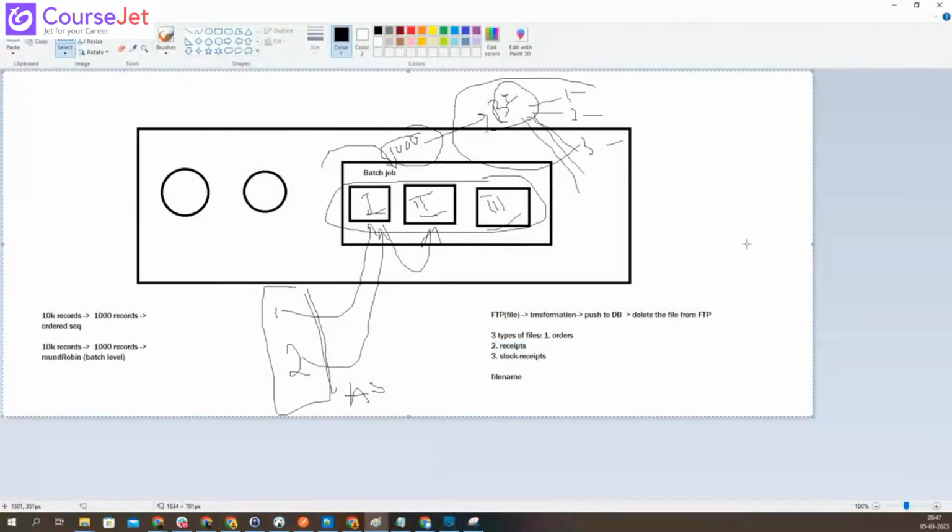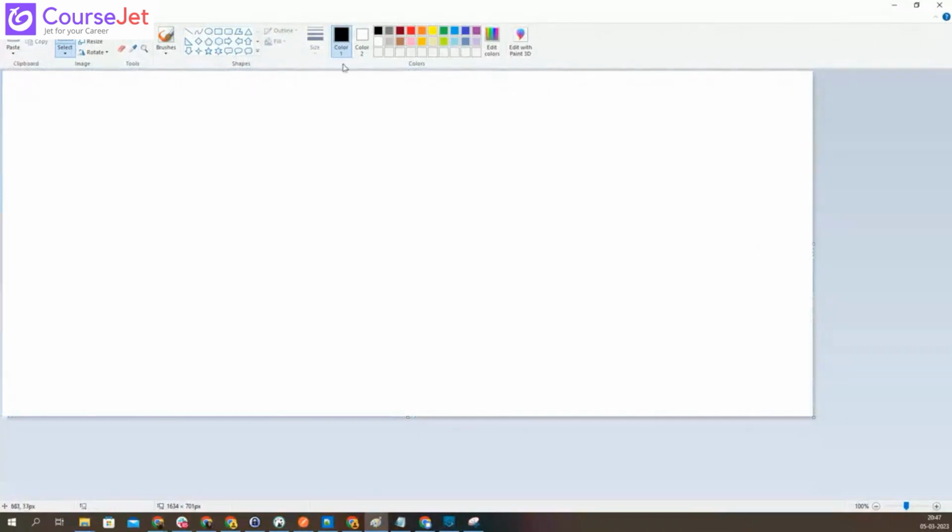So let's say you have one processor here, and you are calling this connector, and you don't want to wait for the response. Let's say it was synchronous, that means there was only one thread working on the whole flow.